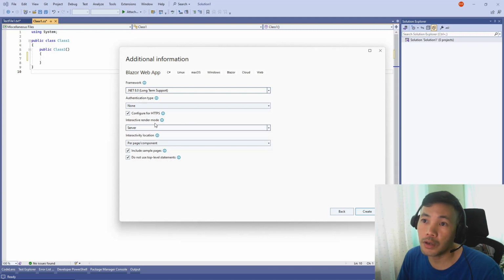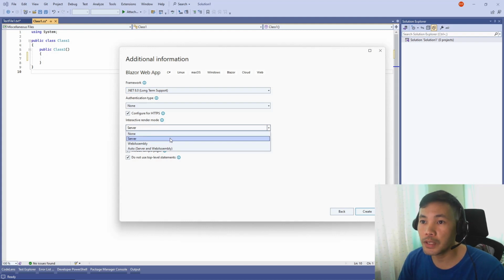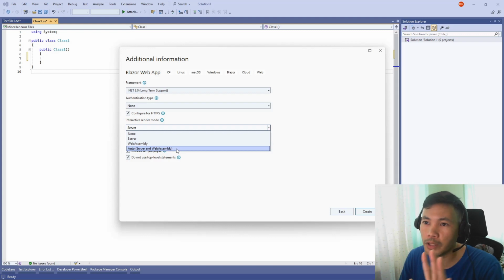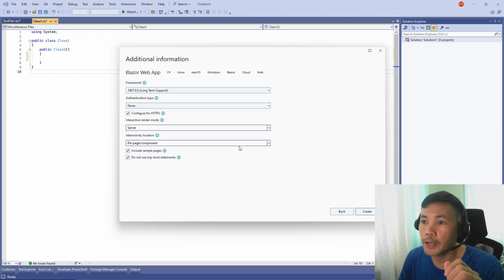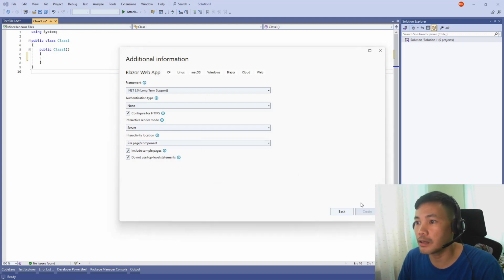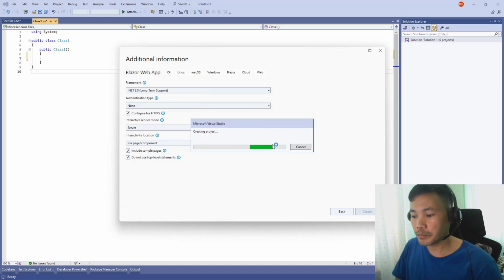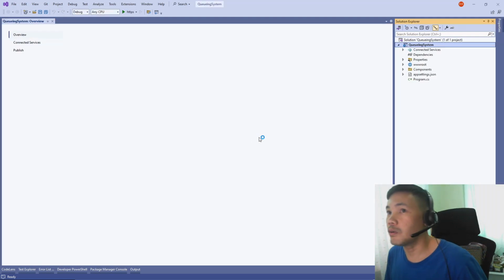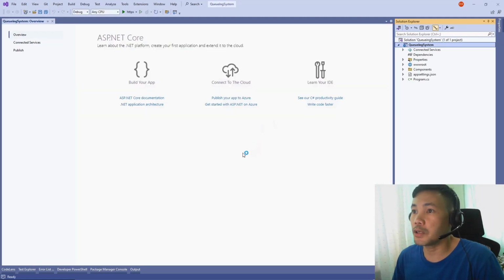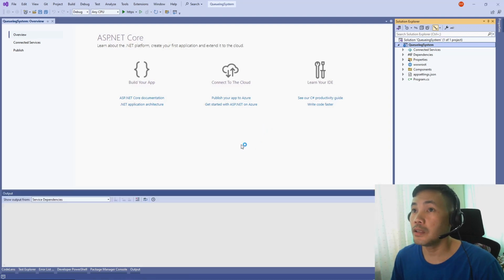So for me, you have now interactive render mode. It gives you the option to have server side. Previously it was server side, and now it's named server. Then WebAssembly, Blazor WASM. Then you have also this auto feature. I'm quite not sure about this one. So for now, let's just select server, and I don't know this other option either, but let's leave it as that. And then let's just click create. Don't save this one. Hopefully we get our Blazor project created.